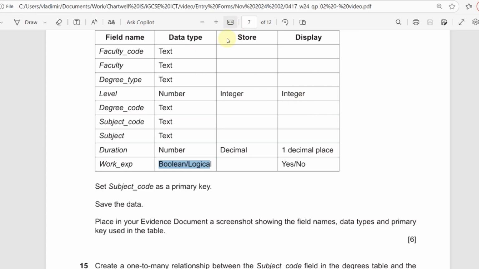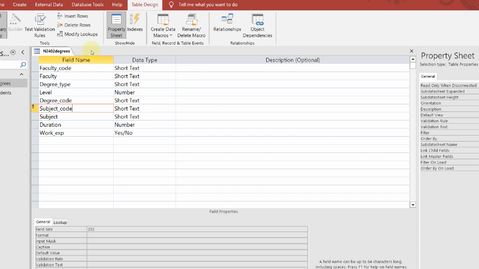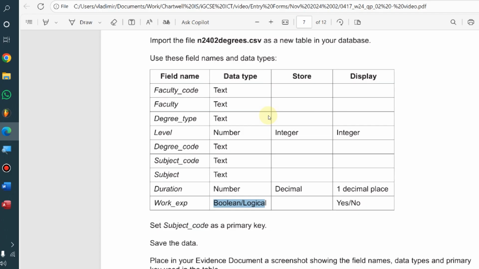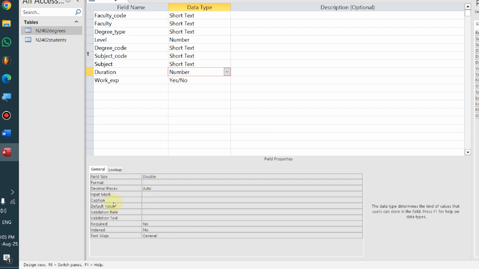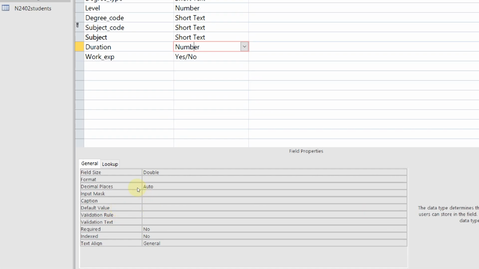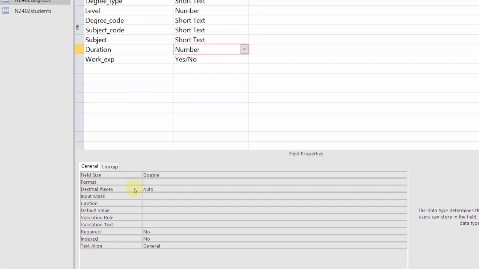Right, so let's continue. In this step, when we go to design view here, we just fix the display of the fields. So level is integer, we don't have any specific information. Duration has to be decimal, but it should have one decimal place. Let's do it. Let's click duration. Here below we have all different settings for how to make it have one decimal place.